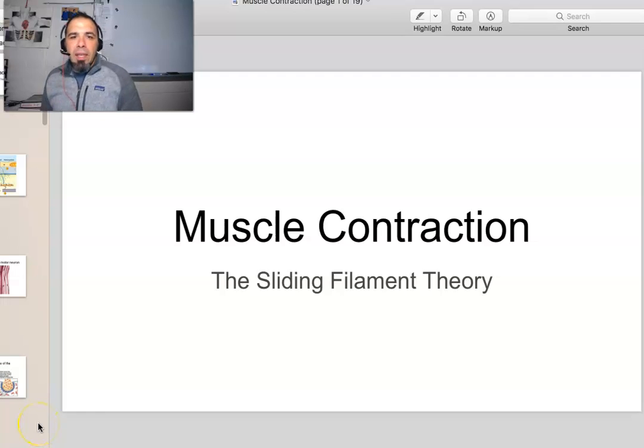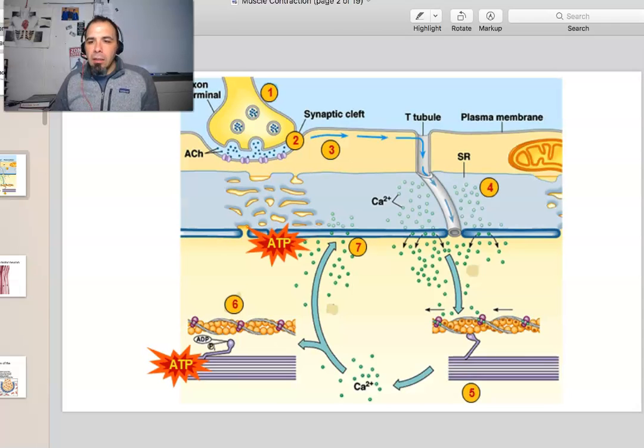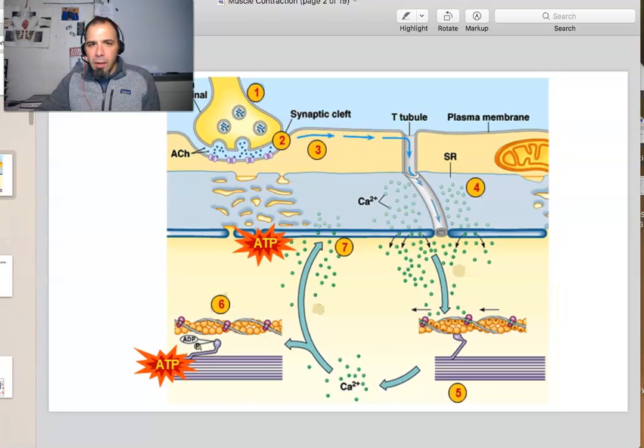All right, Intro to A&P. This is going to be a quick overview of muscle contraction, the sliding filament theory. Because of time, I want to have a nice clean break before we come back after winter break. I'm going to try to spread this out just a little bit. All right.